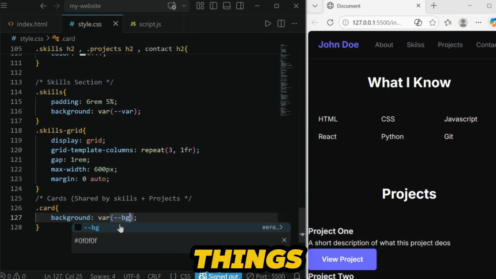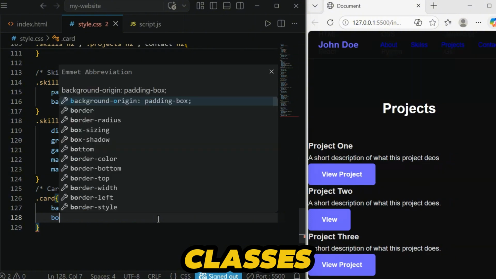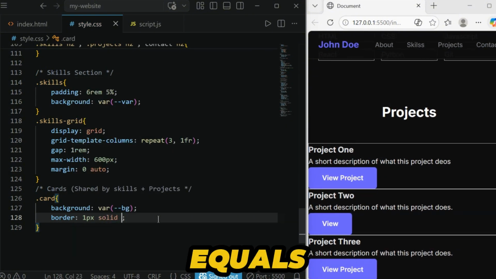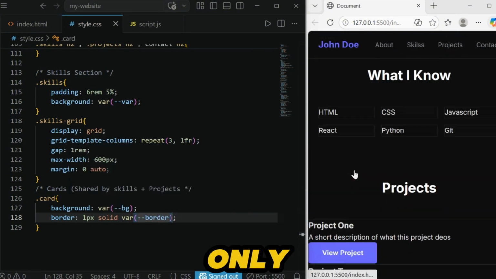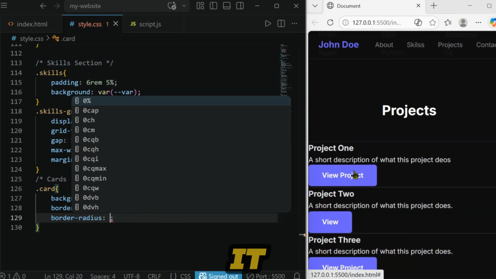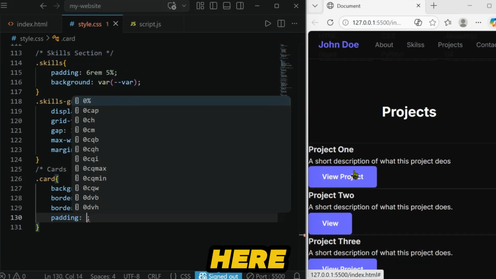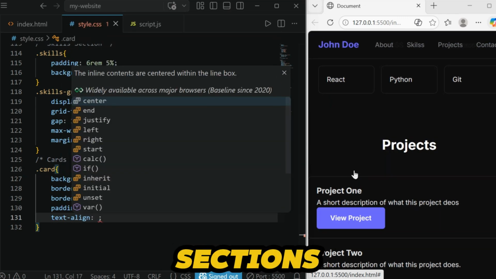Now, 2 important things: IDs and classes. An ID like id equals about is a unique name. Only one element on the page should have it. We use IDs here so our nav links can jump to specific sections.